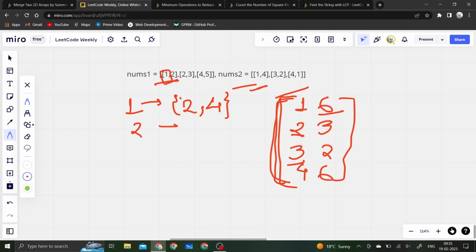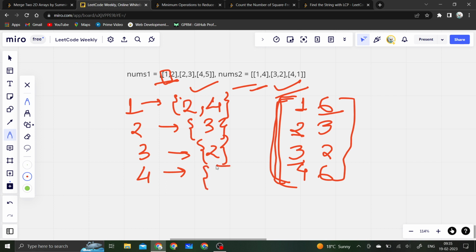Similarly for 2, we will check. We don't have 2 here, so we will simply get only one element. Similarly for 3, what will we get? We have 3 is not in nums1, but it is in nums2, so we'll get 2, right? And then we will be having 4. Corresponding to 4, we will have 5, 1.